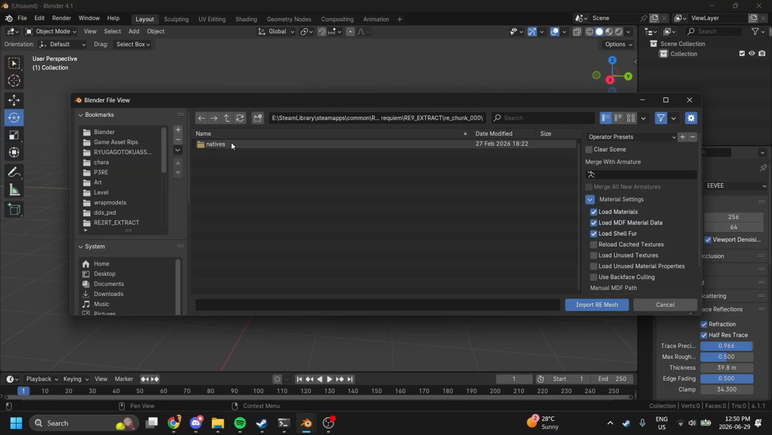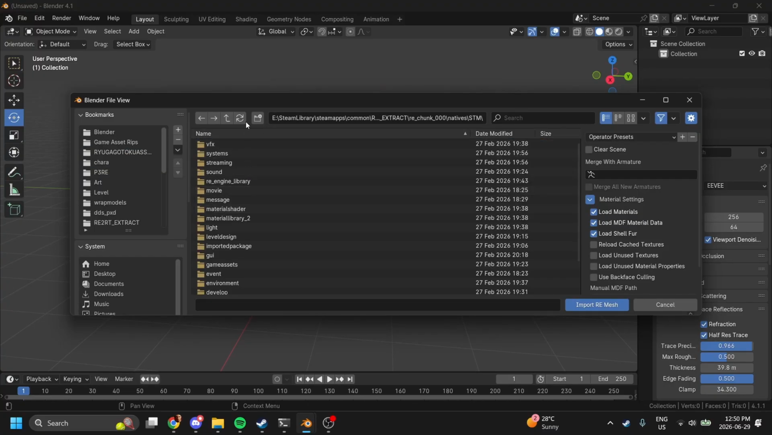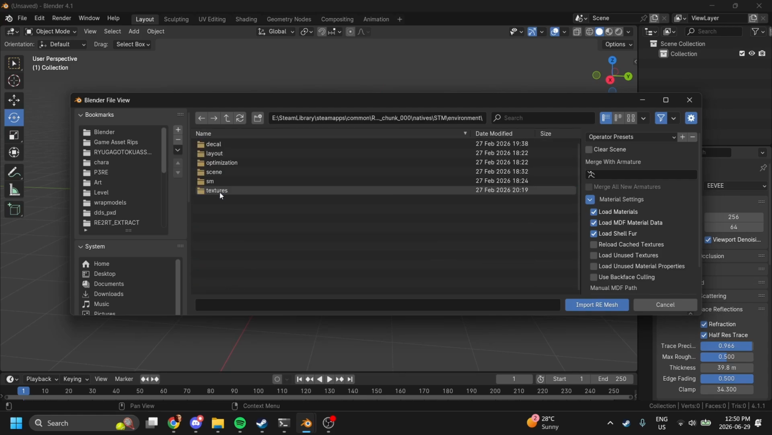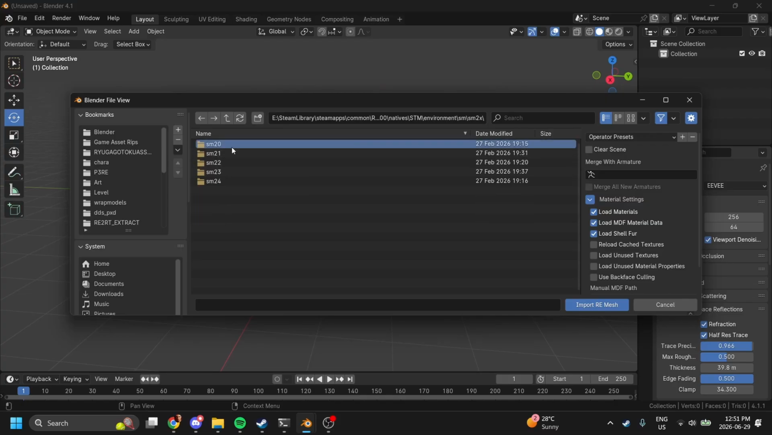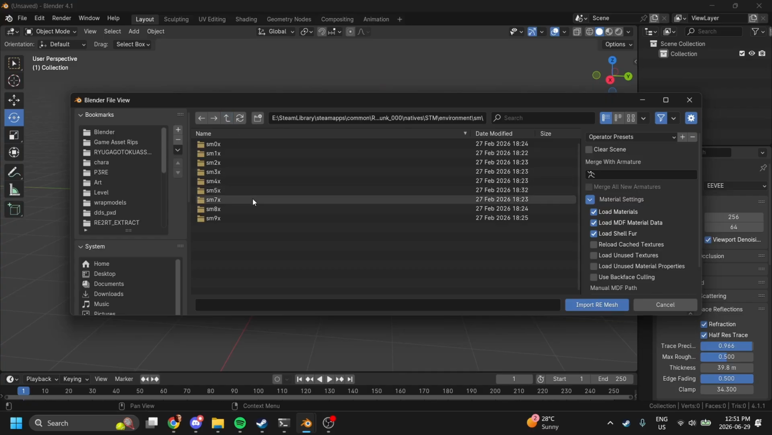So let's go into RE Chunk 0, native Steam, and you might be wondering, well, yeah, we have character, we have environment, but where the hell am I going to find the actual models? You might be thinking here, but these are completely nondescript. You probably won't even know what you're looking for. So, how am I going to figure out which model is which?